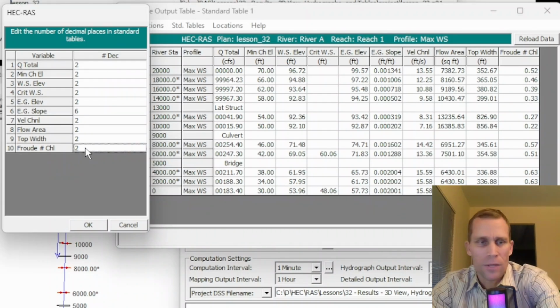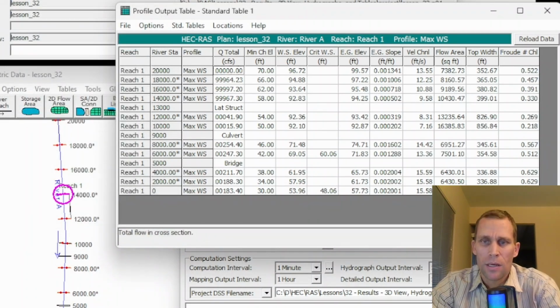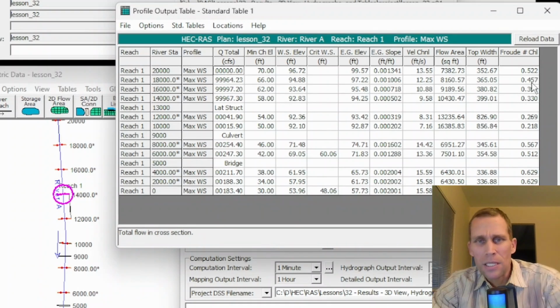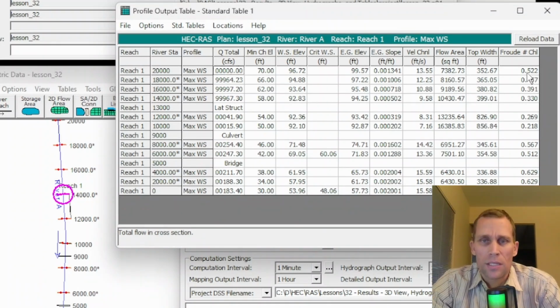So let's increase the Froude number of decimal places to 3. Oops, there's 3. So if I click OK, now the Froude number precision is a little bit better. Typically, as an engineer, I like to see at least 3 significant figures.